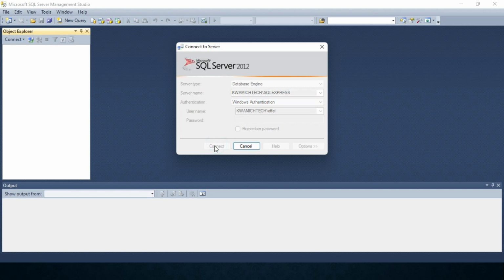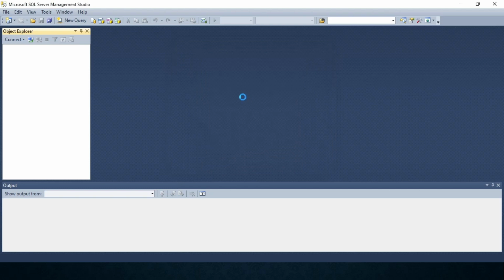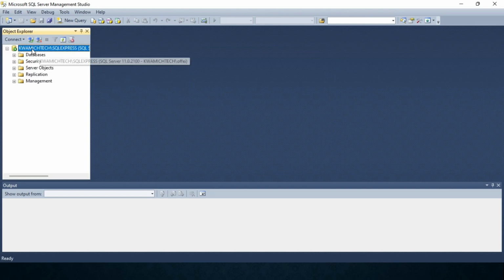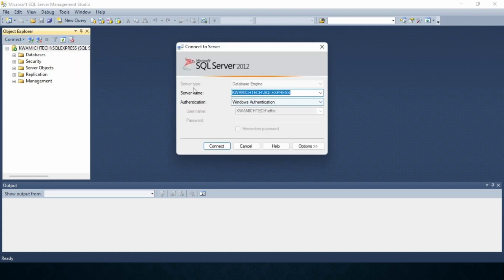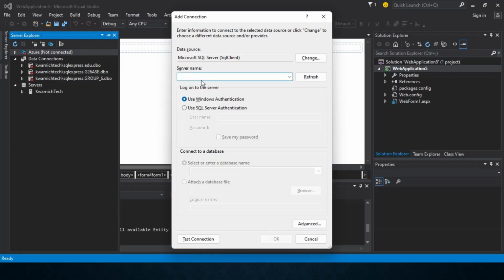So I'll click on Connect, and you have to take notice of the server name for you to be able to get the same thing whilst you are connecting. So to get the server name again, I'm repeating this stage. You have to click on Disconnect, then you select Database Engine, then it will give you the server name. So you can press Ctrl+C to copy it, then you come back to your Visual Studio, then you paste it here at the server name text box.